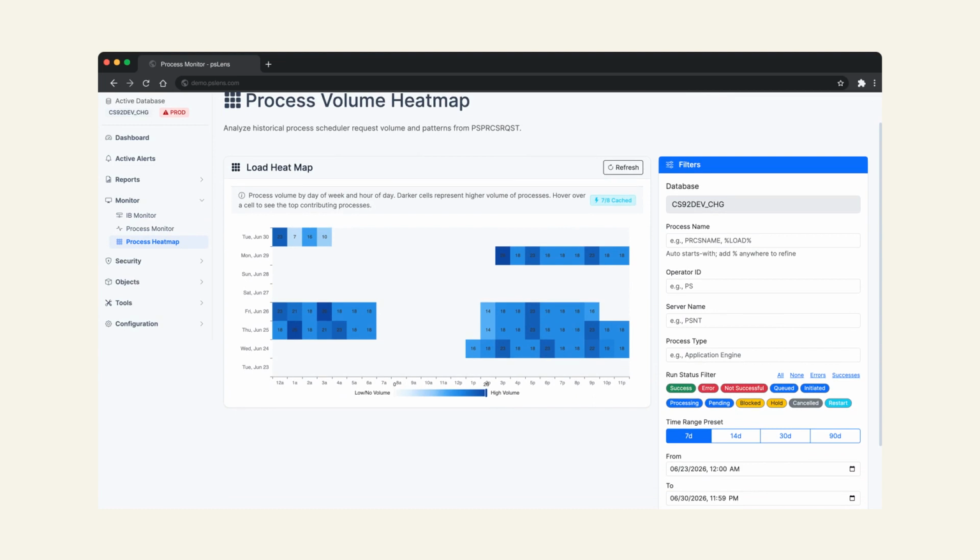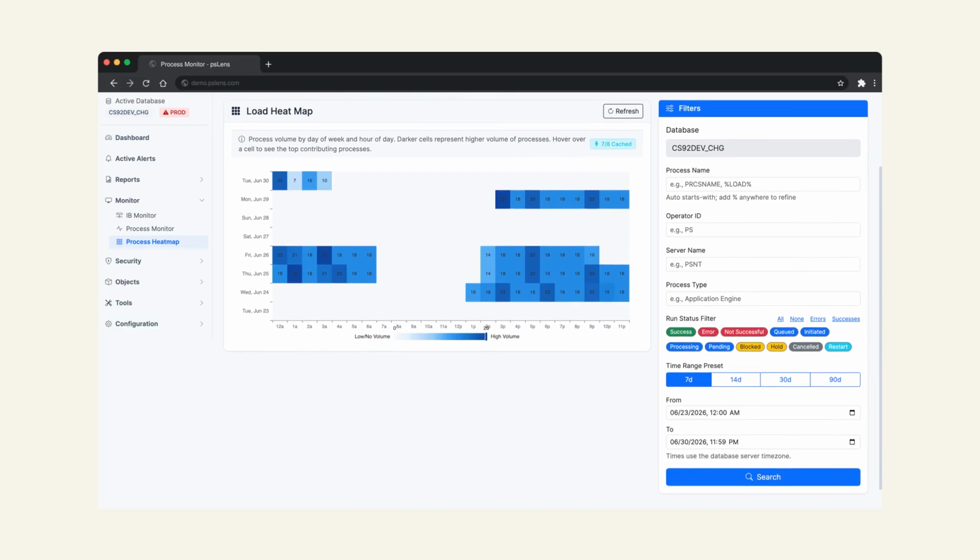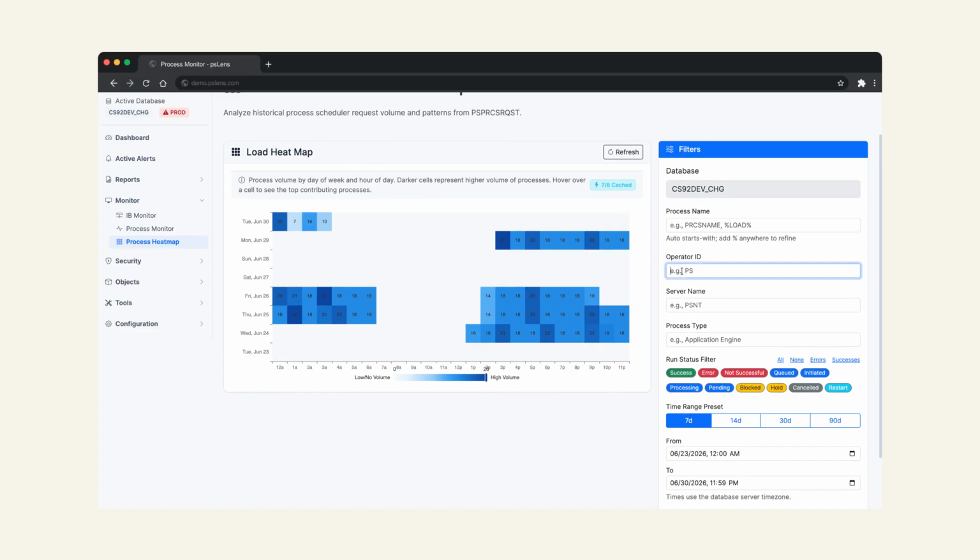Let's go over to the historical process heat map. This tool allows you to understand over longer periods where most of your load is and where new batch processes should be scheduled for less wait time. This heat map view lets you filter by several attributes. Let's say you're interested in processes run by a certain user or different process types. You can filter this view to just those attributes.